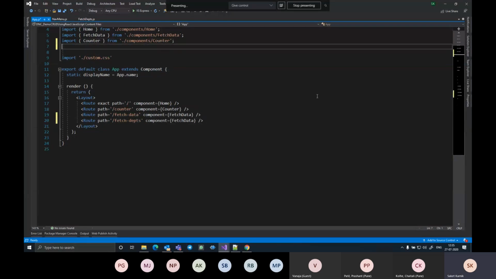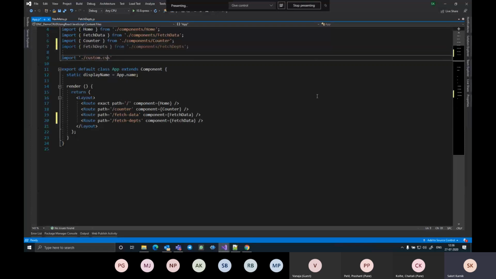And the component, first of all, we need to import over here. So I'll say import empty curly braces from /, the name of our component. So that is there in components folder, in fact, / fetch departments. And the name of that class I need to give here, that is fetch departments. So what changes here is this route is connected to this component, fetch departments. Save.